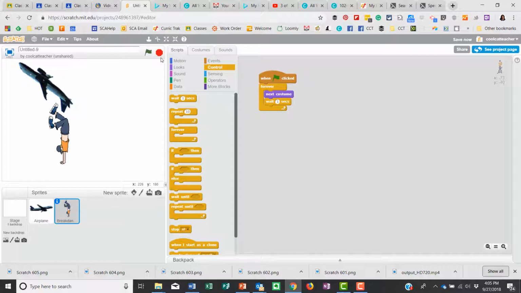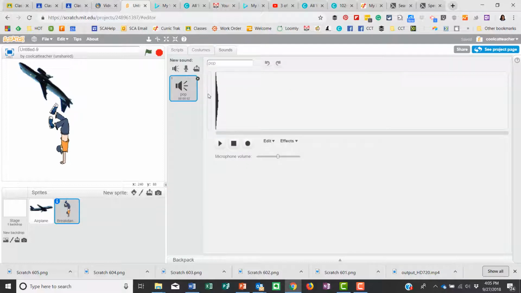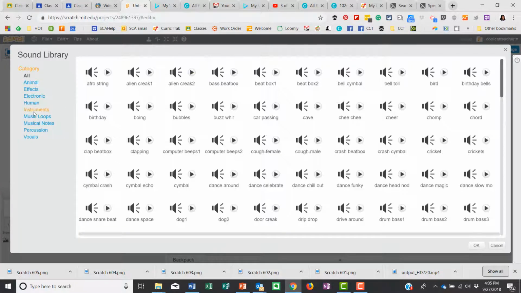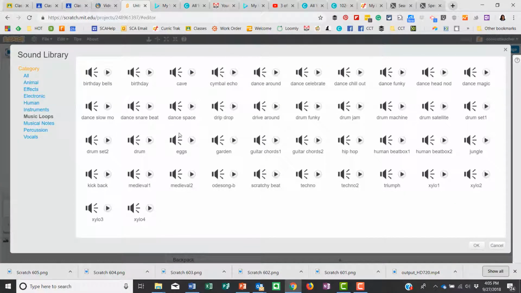So we are going to click on the sound tab. Now, right now, this is the sound we have, and I don't know that we really want that. We are going to find a sound from the library. We're going to find a music loop and listen to it. Doesn't really matter what dance.